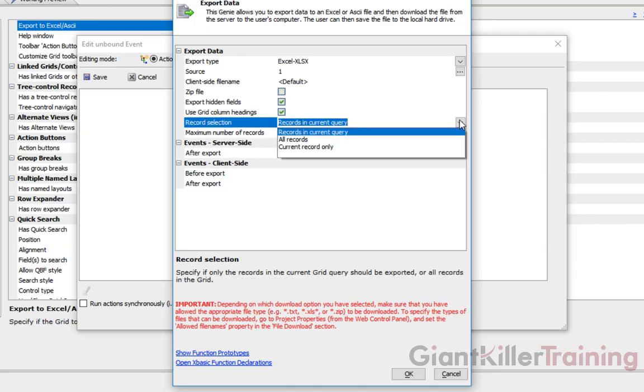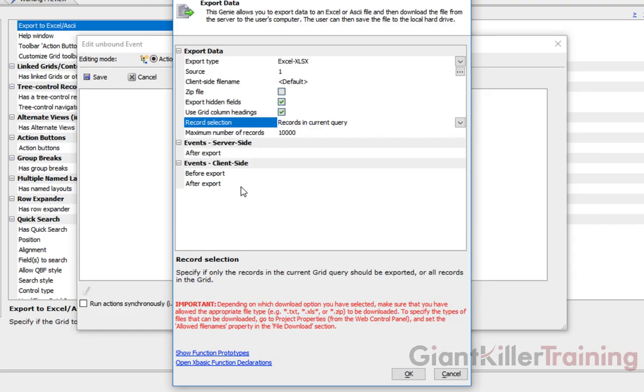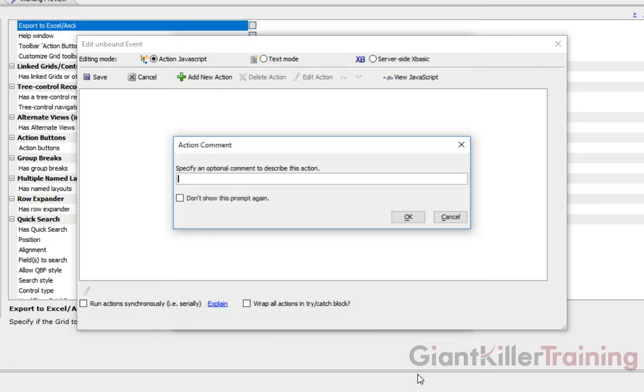And you'll see there's records in the current query, but we could say all records or the current record only. Up to you. You can also limit the amount. You can make that much larger. And you can also see there are some functions that you can perform after the export, before, etc. So you can take really detailed control of this process. We're going to keep it simple for now. So I'm going to click OK.